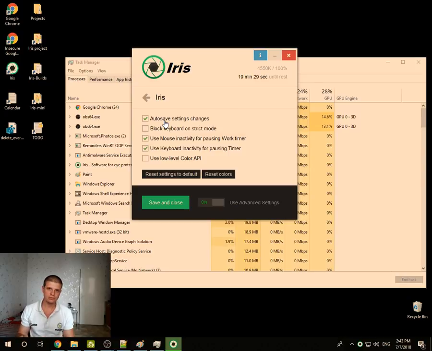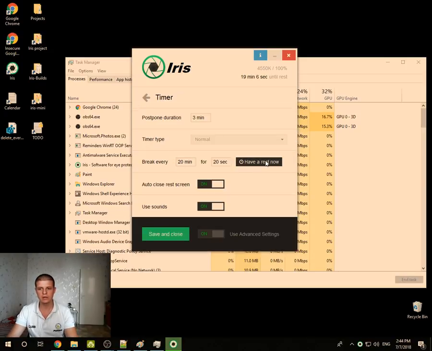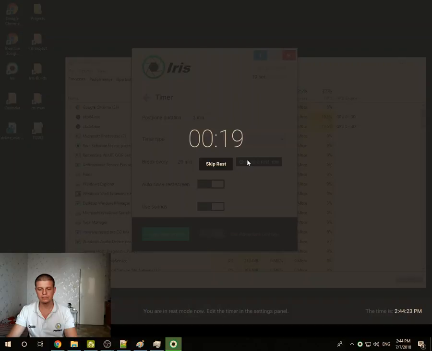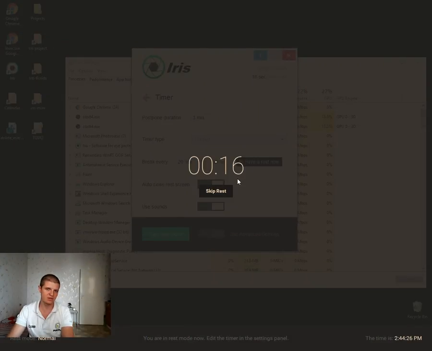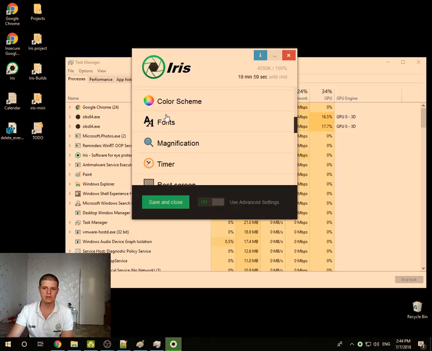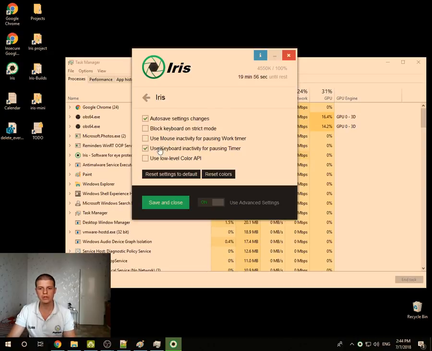And if you want to go outside of the room when you work, but you want the timer to stop and then reset, use these 2 options to automatically pause the timer when you're not on your PC, so it doesn't happen that you come back to the PC and the rest screen goes and reminds you to take a break when you actually just finished your break. So these 2 options will help you with this.